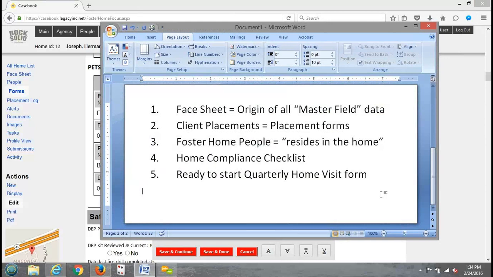So how do you make sure that that initial snapshot is in fact correct? Let's walk through the steps. First thing, your face sheet. This is the origin of all master field data. Make sure your face sheet is correct and as complete as you can. Put all the data in that you can that's applicable. You will be surprised where it will show up in forms. Secondly, client placements. Make sure your clients' placements are up to date, that your tracking forms have been done, that the right children are attached to the right homes. And then we will be able to show you correct data.